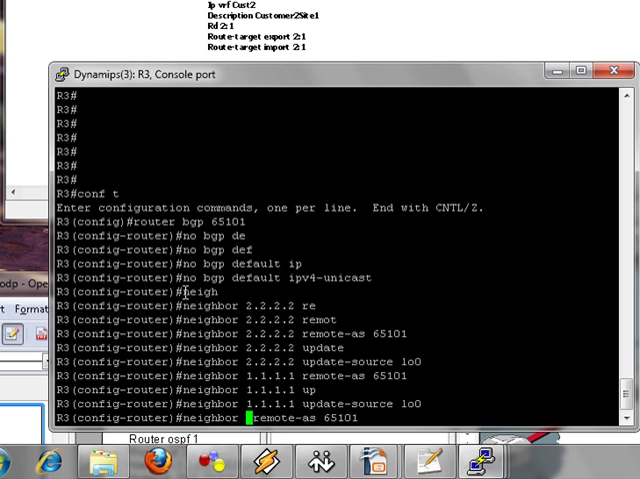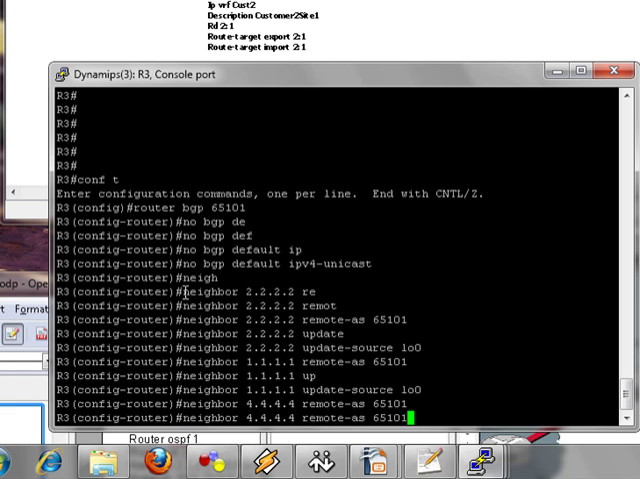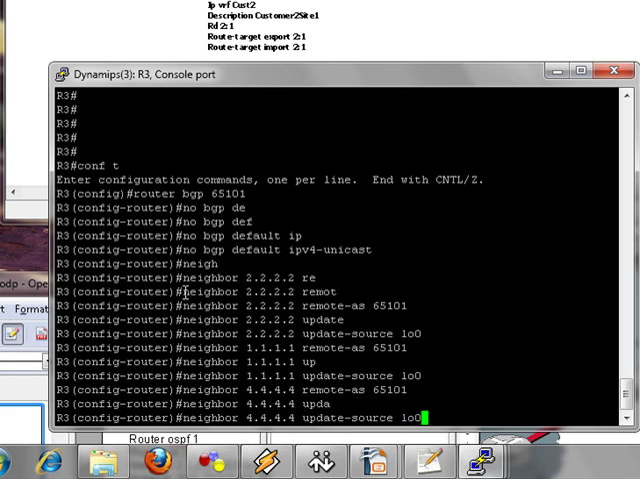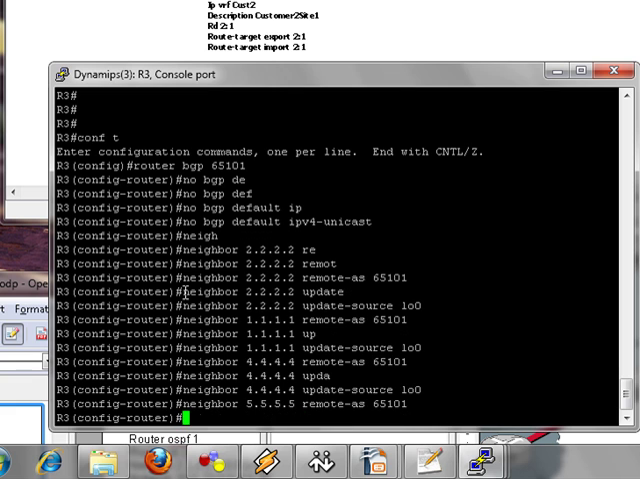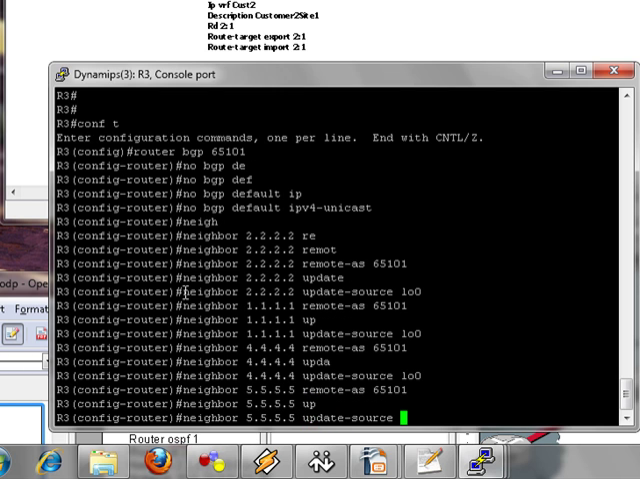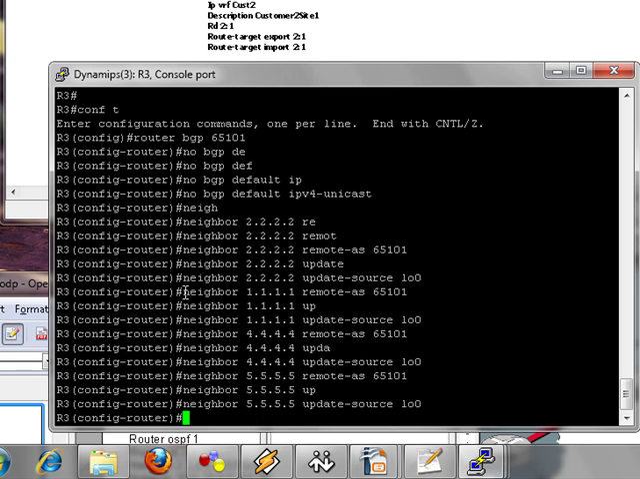Need to bring 4 in as well. And we need to bring 5 in. We're basically setting it up so the core is ready to go. Okay, that's the first bit of the BGP configuration.